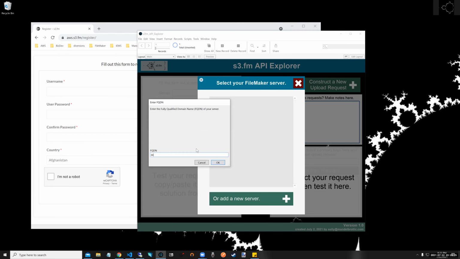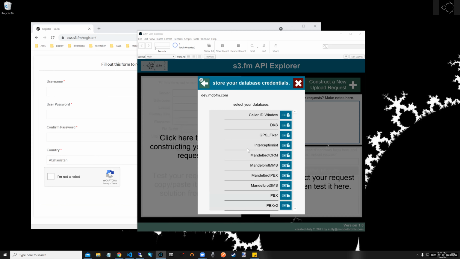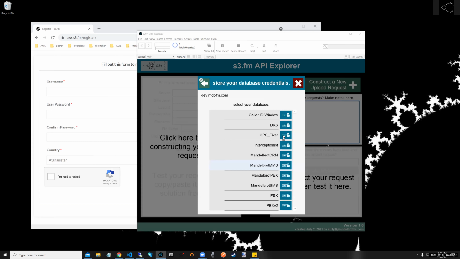So I'm just going to type in mdbfm.com. This is the name of my server, right? That's my server's address. Then it's going to look up, okay, here's all the databases I have. Let's choose this one. I log in with a user that has FM REST enabled, right? So you have to have your permissions enabled for FM REST.